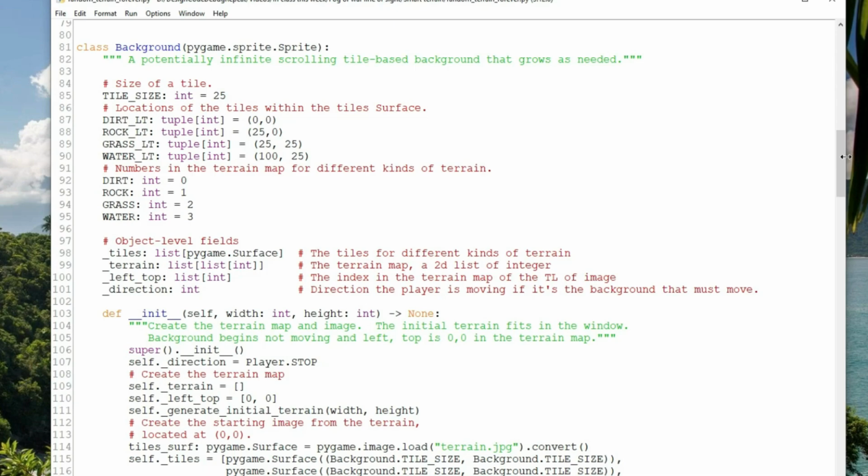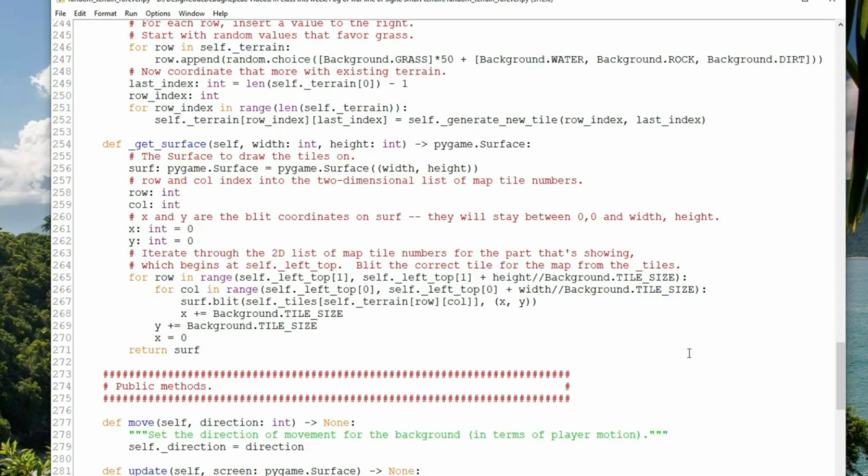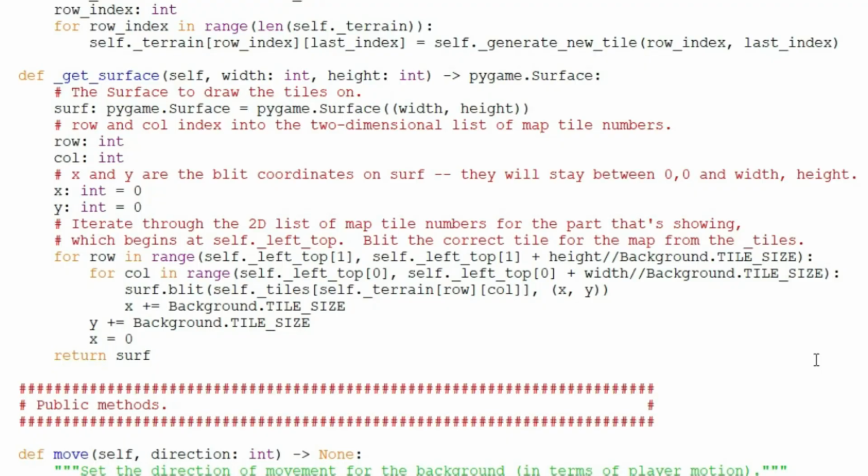Once that was working, I made the generation of the terrain map more complicated by trying to make the terrain make a little bit of sense, generating mostly grass with clumps of different kinds of terrain inside it. Now, once I've created that initial terrain, which is called _terrain inside the background sprite, I generate the image by creating a surface and then looping over the terrain and blitting the correct tile to the correct location.